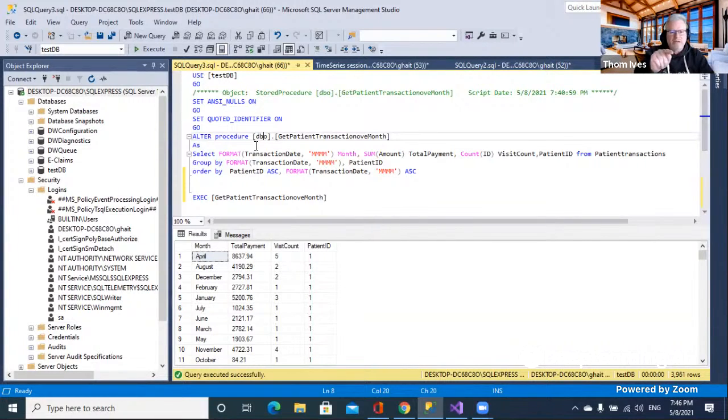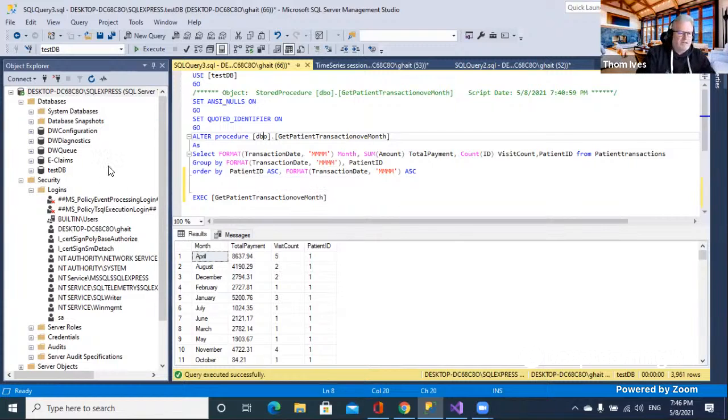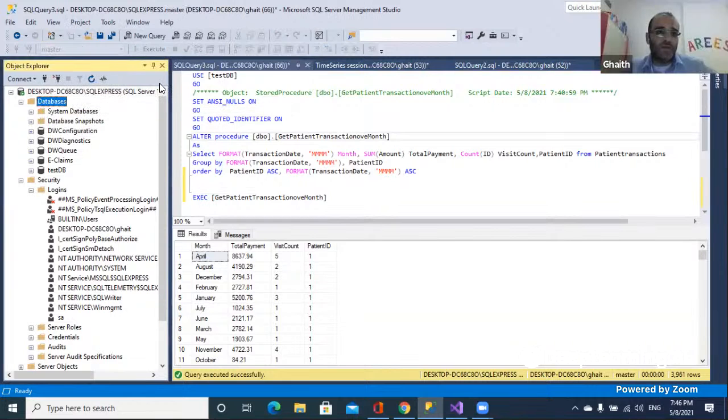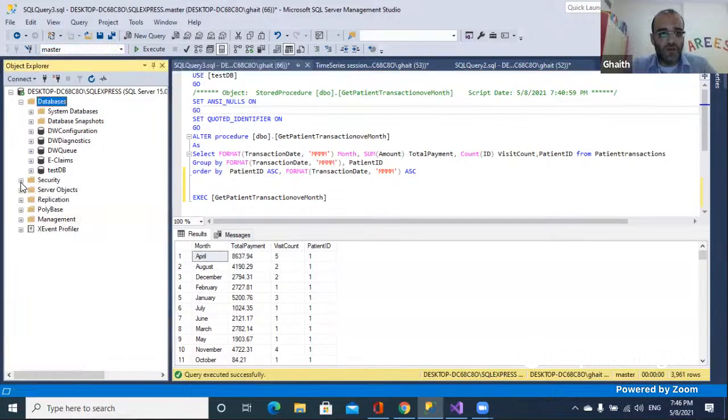And now you said, no matter which database you're in on the server, these procedures basically go to some central place on the master database. Is that accurate? Yes, exactly. And where would you find them using the Object Explorer? This is the master database. The master database is something you cannot find here. I think it will not be here.